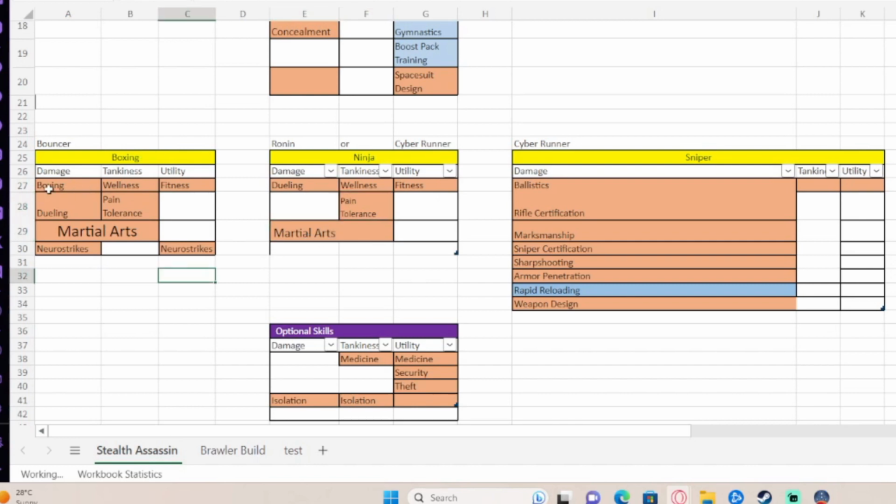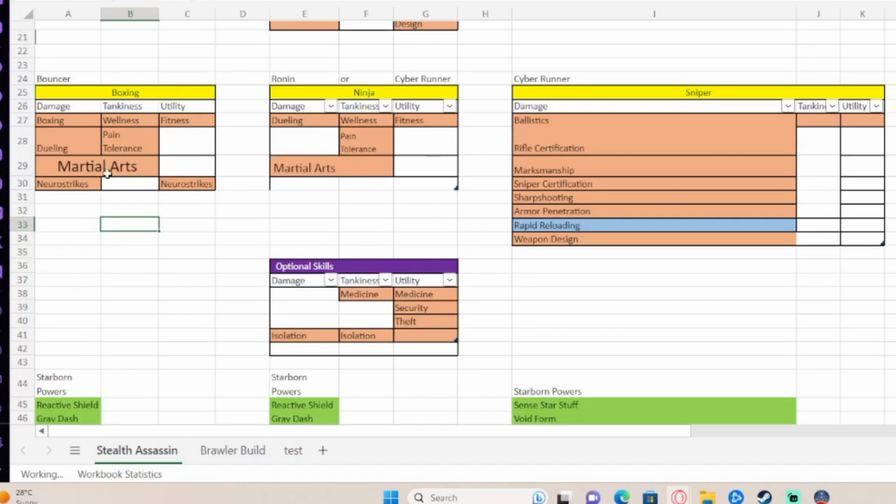For the boxing variant, it's boxing, wellness, fitness, pain tolerance, dueling, martial arts, and neuro strikes. So as you can see, there's two more skill points. Again, I rate them in terms of damage, tankiness, and utility. So the way I would level up with these builds is I would go for the damage.